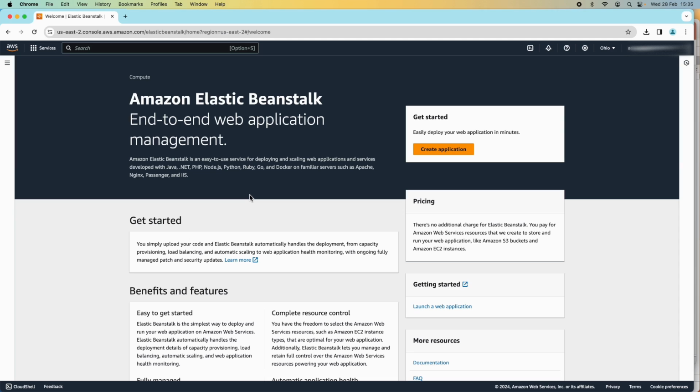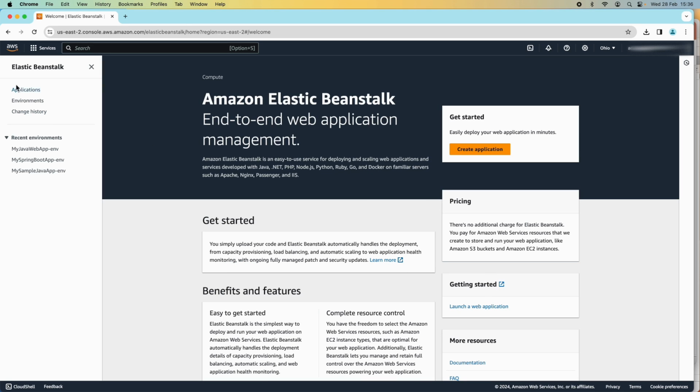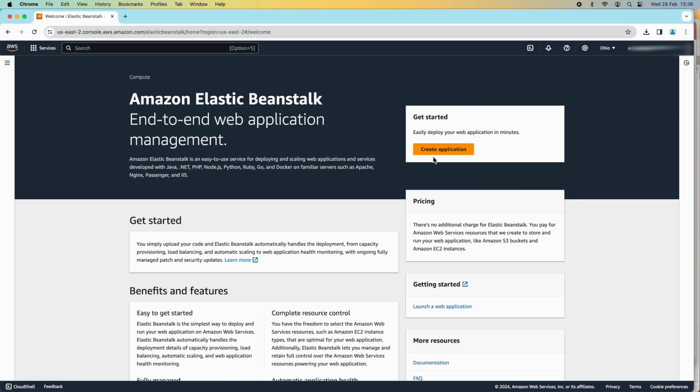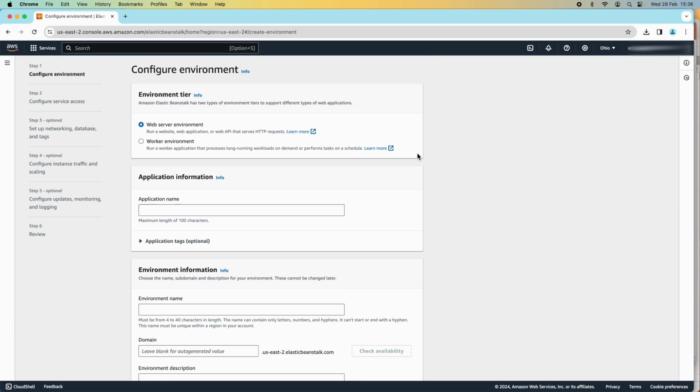And this is the dashboard of the AWS Elastic Beanstalk Management Console. You can click the Create Application button here, or click Applications in the left menu. You see no application now. Go to Dashboard and click the Create Application button. Okay, and the default environment in the first step, configure environment, is web server for deploying a web application.